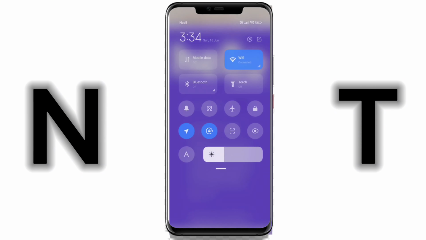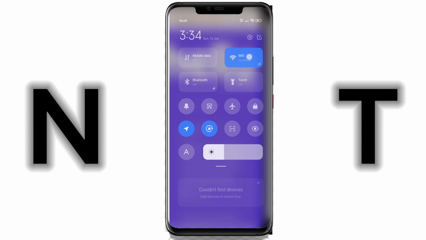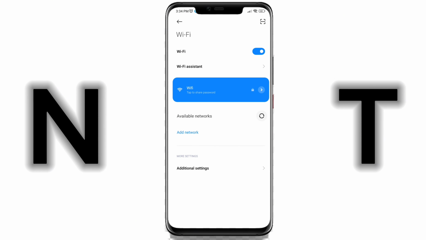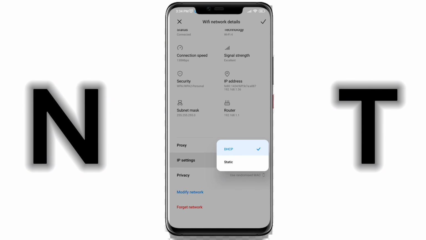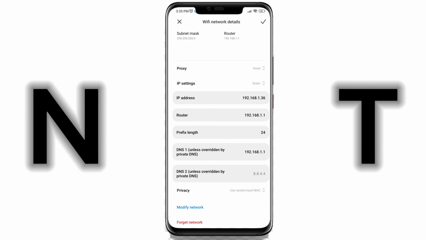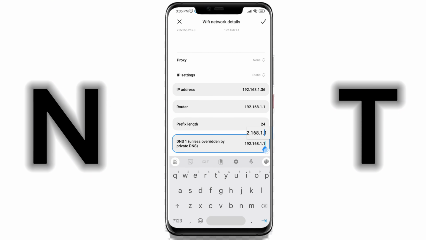Scroll up to the notification panel and then go to the Wi-Fi setting and then press on the side of the Wi-Fi. Then here you can see IP setting, make it static, and then on DNS1, unless overwritten by private DNS, make here 1.1.1.1. This is the Cloudflare DNS.